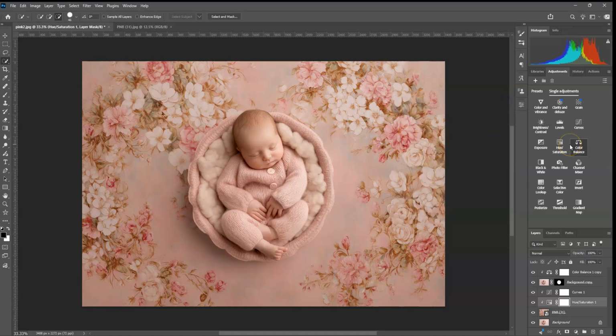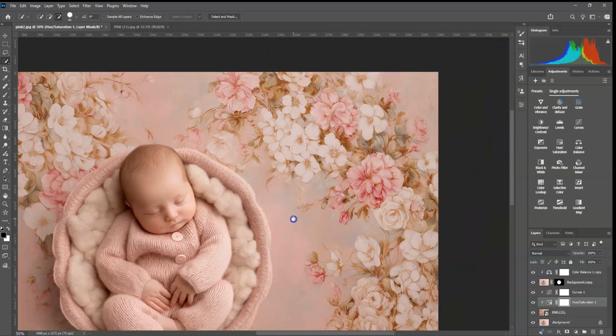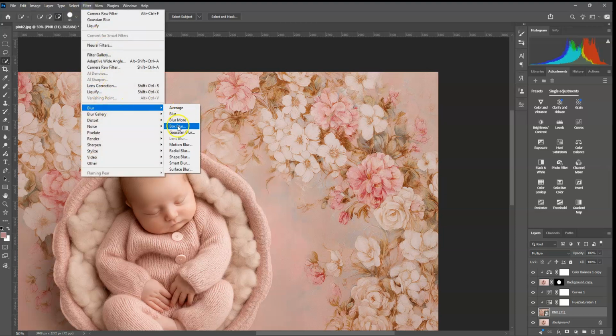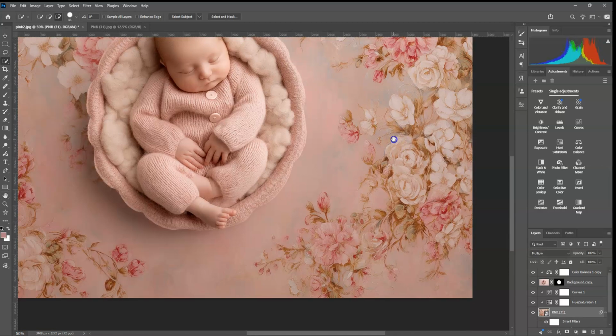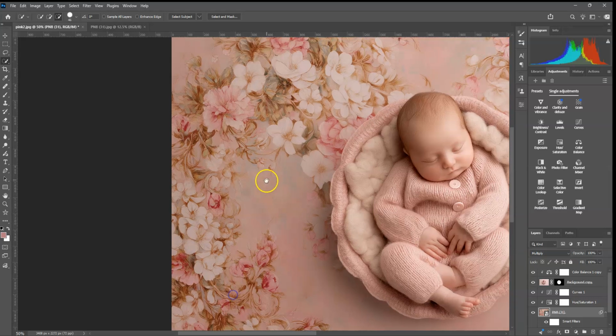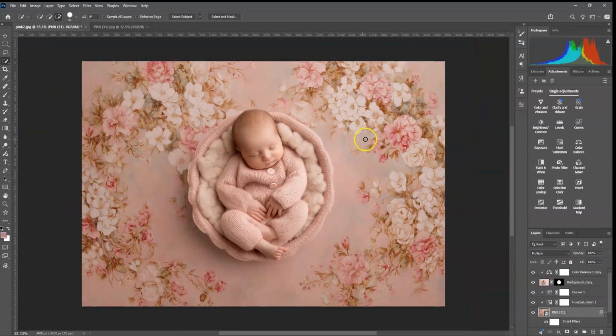Now if I zoom in, you can see the backdrop is pretty sharp here. I want to soften that a little bit, so I'm going to click on the digital backdrop layer, go up to Filter, Blur, Gaussian Blur, and I think I'm only going to do like 0.5. I want to blur it a little bit, but I still want it to look real, so I don't want to blur it too much. Zoom out there, and I would be done with this one. I think it looks really pretty.